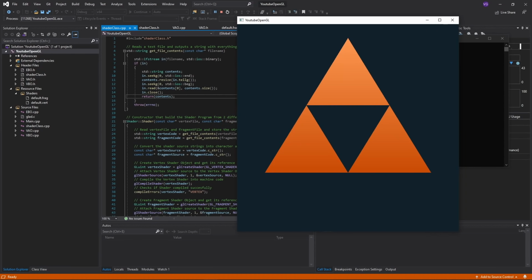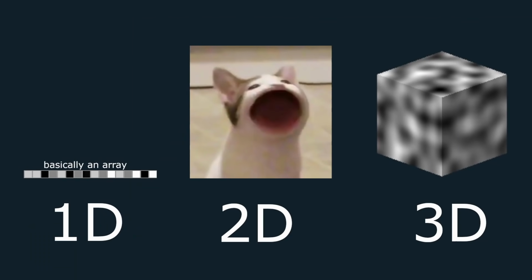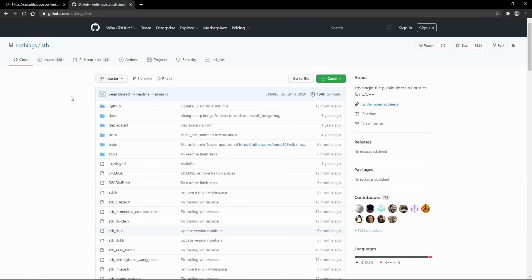So now let's take a look at textures. Textures can be one-dimensional, two-dimensional, or three-dimensional, but in this tutorial we'll only look at the two-dimensional textures as they're the most common type of texture. So the first thing we'll want to do is to import an image into our program so that we can make it into a texture and display it.